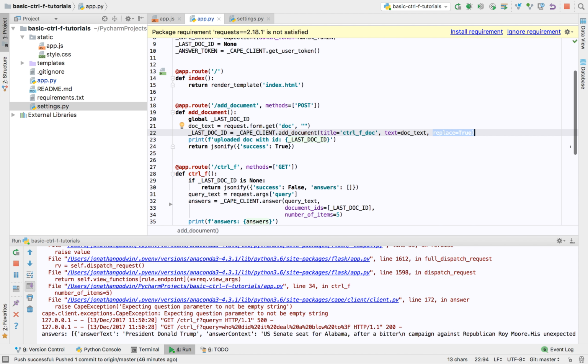Now, once we call this CAPE client method, the result is going to be the document ID that has been saved by the AI, and that document ID is our way of telling the AI this is the document that we want to ask a question about. So we're going to save it in the last doc ID parameter. Once we've done that, we've told the AI what the document is we want to ask a question about.